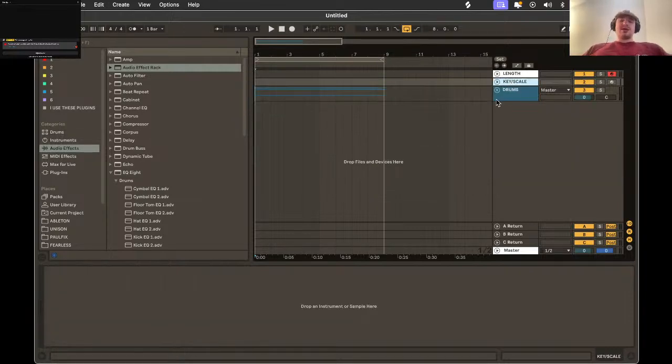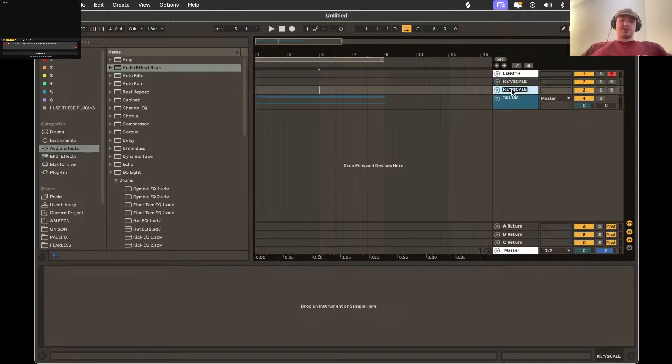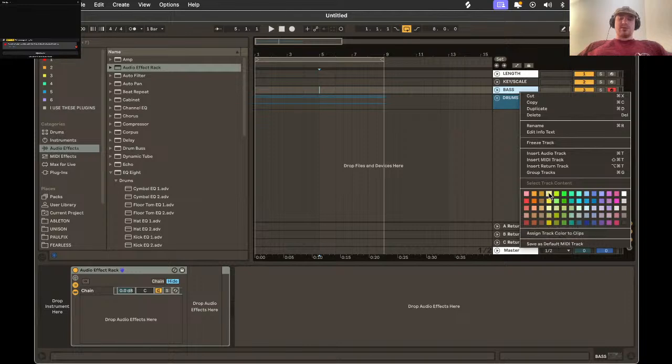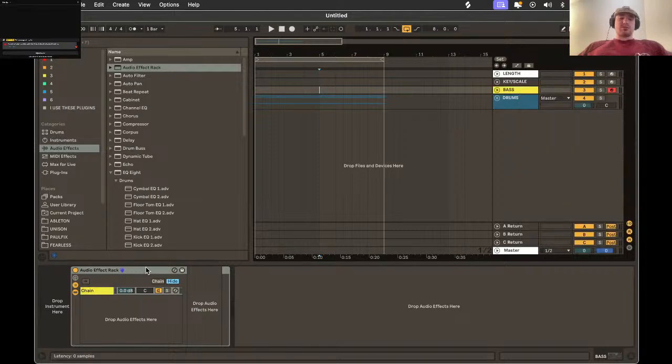And then what I like to do next is I actually copy and paste that, because it's just a MIDI clip that's already there, which is kind of nice. I start with the bass. I like to color my basses yellow. Let's get rid of that.